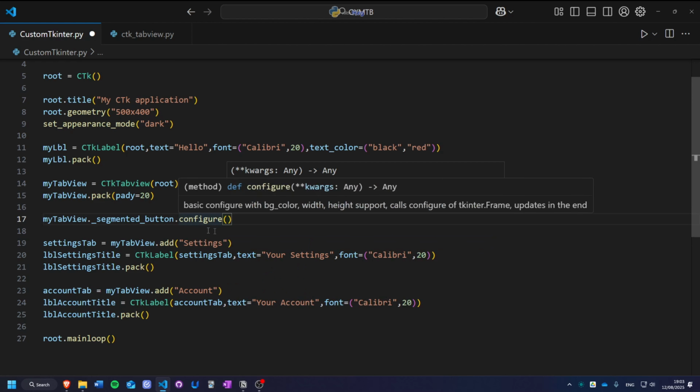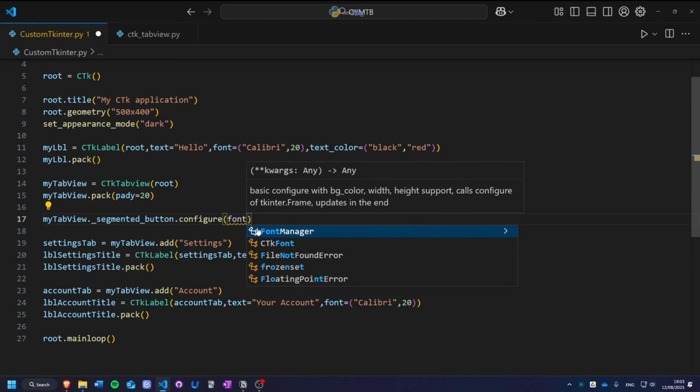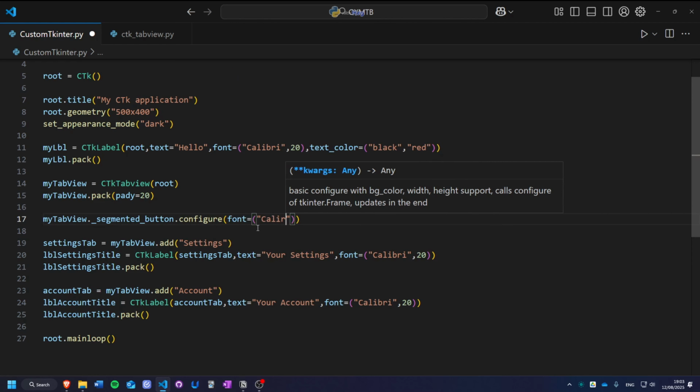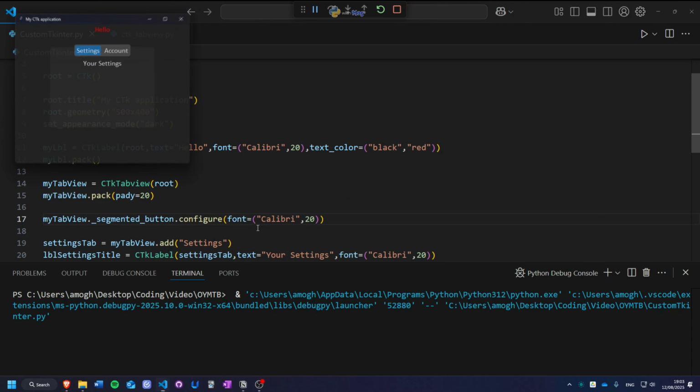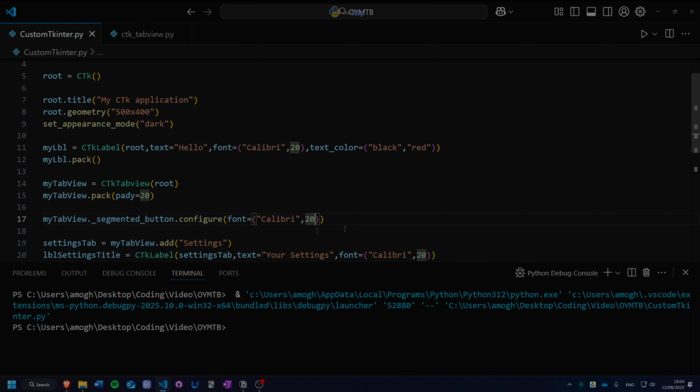Now, once we write .configure, we can specify whatever we want. We can change the attributes as freely as we like, as if we were making the segmented button ourselves. So let's say I want to change the font. Let's do font equals, and we'll do Calibri 20, just to show you what it looks like. There we go. Now we've changed these actual fonts. Any attributes that you were able to change with the segmented button, you can now change directly by accessing this segmented button, just like this.